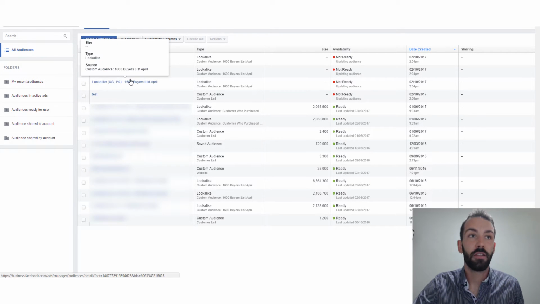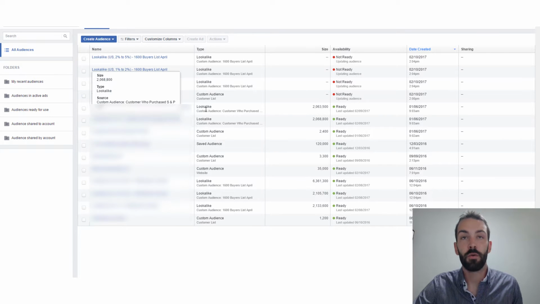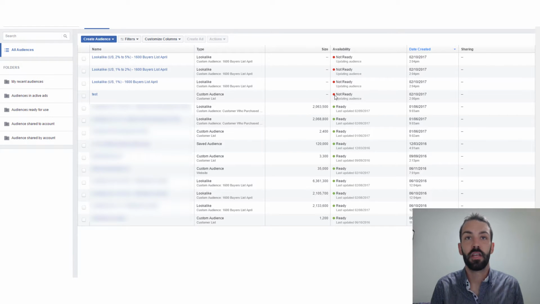Taking a little while, and the audience is made. Now you'll see some red dots. Obviously the audience name is blurred out, but it says not ready yet. Now Facebook's updating the audiences, and depending on how much data you put into the custom audience is how long it'll take. So I've put up to 98,000 emails into a custom audience, and it took a couple of hours. So depending, it could take 15 minutes, it can take a couple of hours. It depends on how big the email list is that you put into the custom audience.